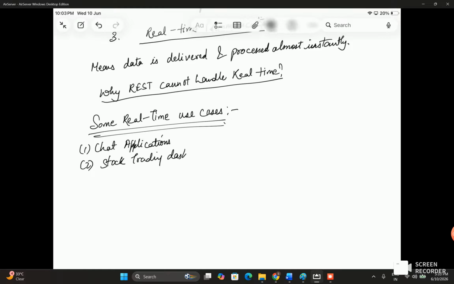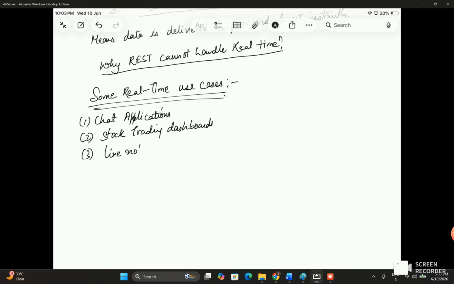Third real-time use case is live notifications, that is alerts and updates pushed as they happen. And last but not the least, there might be other examples as well, but we are taking the top four: live streaming, where comments and reactions appear instantly. So these are the four real-time use cases. There might be others as well.